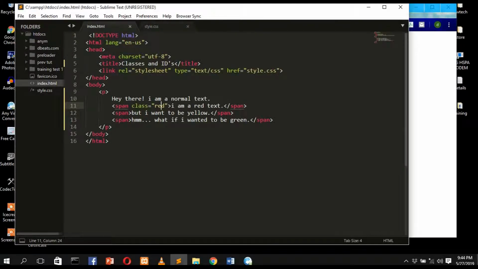Okay, so let's take a look at this too. Let's say we wanted to style this one yellow, so we'll do the same thing. We give this one a class and we'll say yellow.